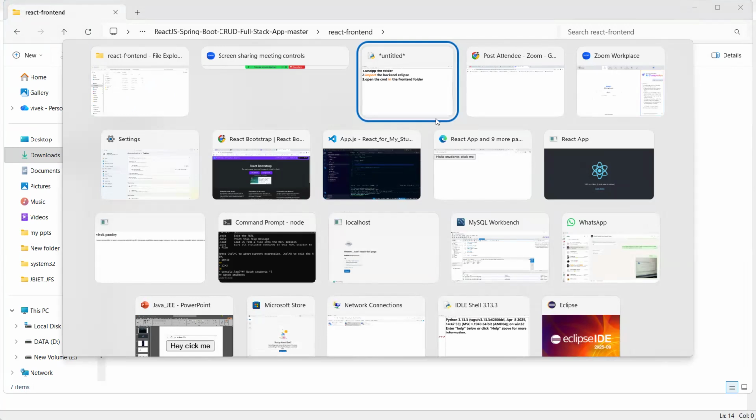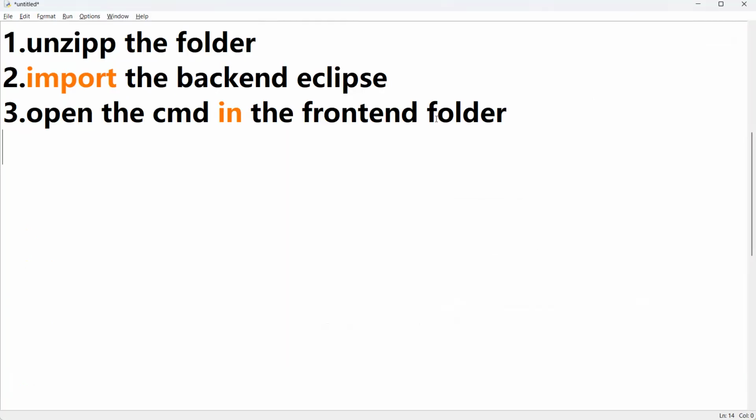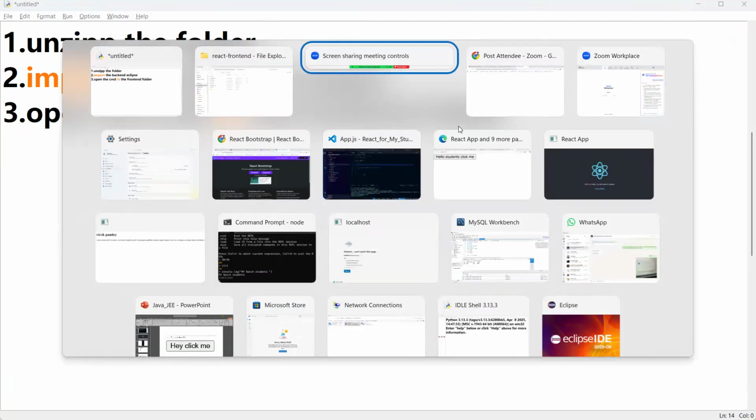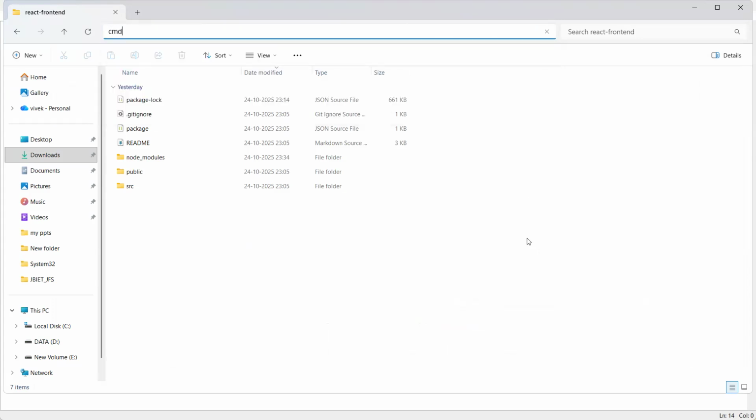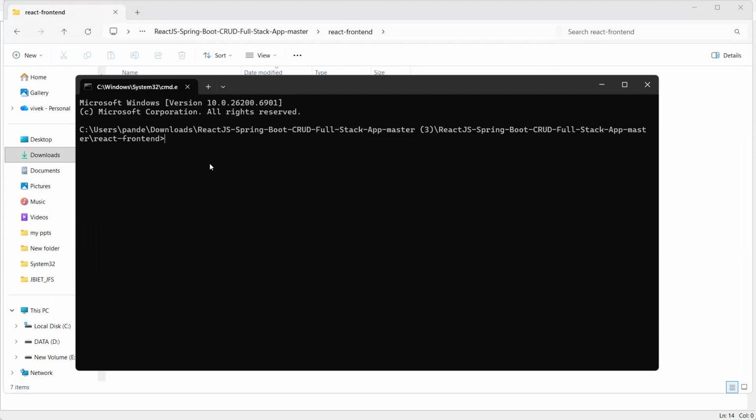Where is my Eclipse? It's not seen. Yes, where it is here. So React front end, and then enter CMD here. So we got it here. Now what we have to do in the React front end is give a command. And what would be the command here? npm install.